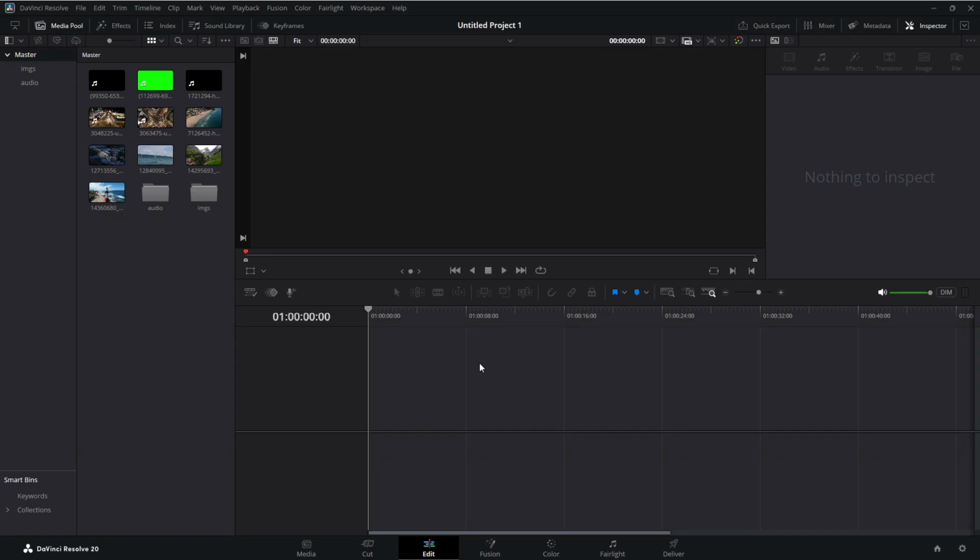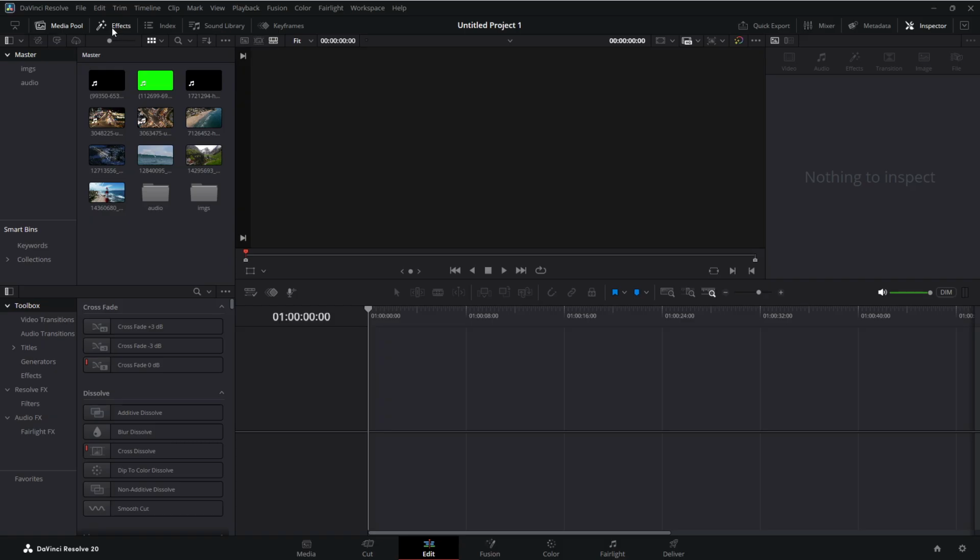First, we need to open DaVinci Resolve, your go-to video editing software packed with robust features yet intuitive enough for both beginners and pros. Once you've launched the application, direct your gaze towards the top of the screen. Here, you'll find the effects library, a treasure trove of options that can elevate your project with just a few clicks. With the effects library open, let's look for Text Plus within the title section.